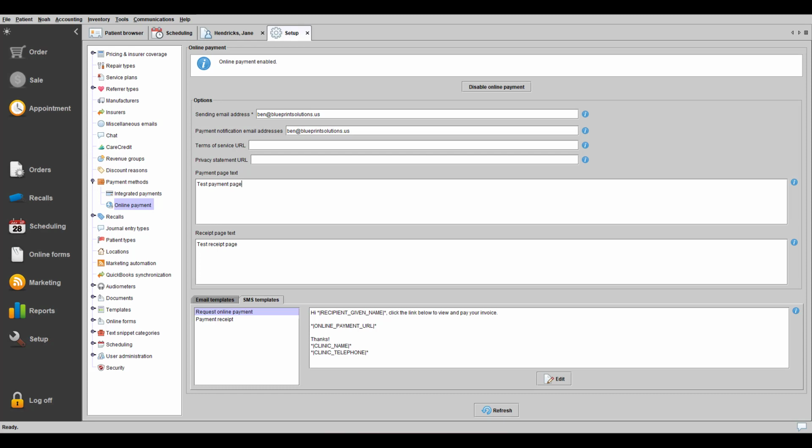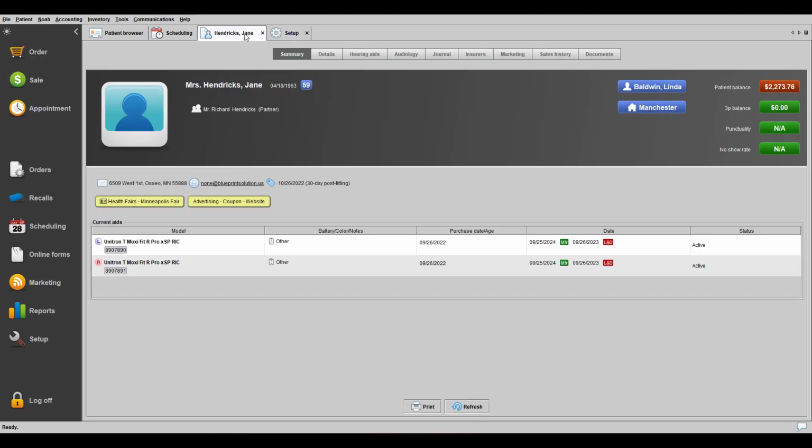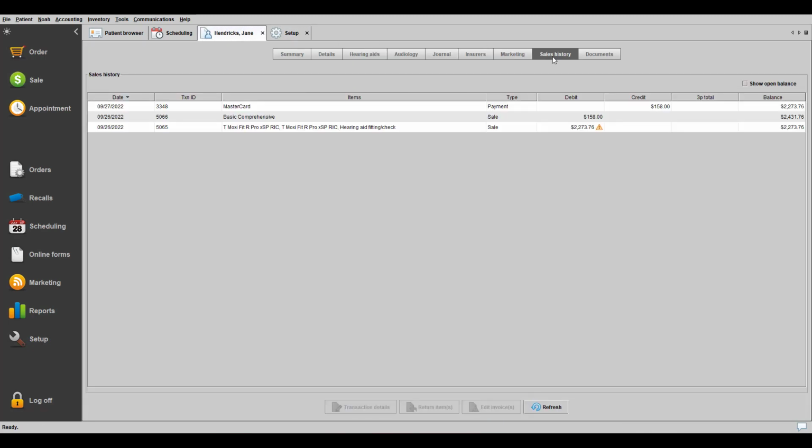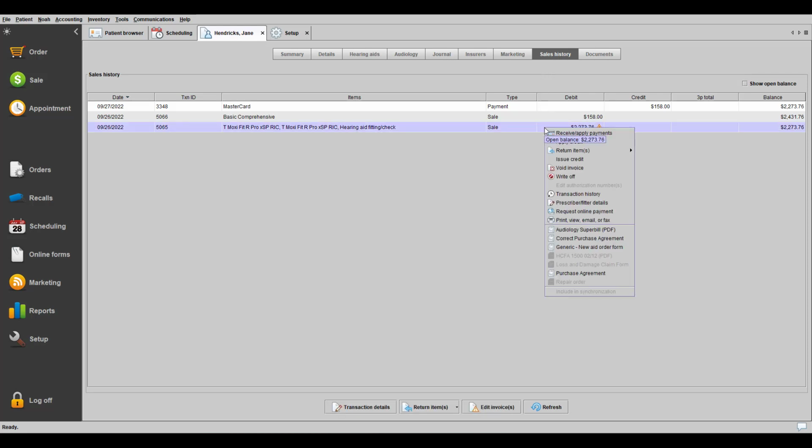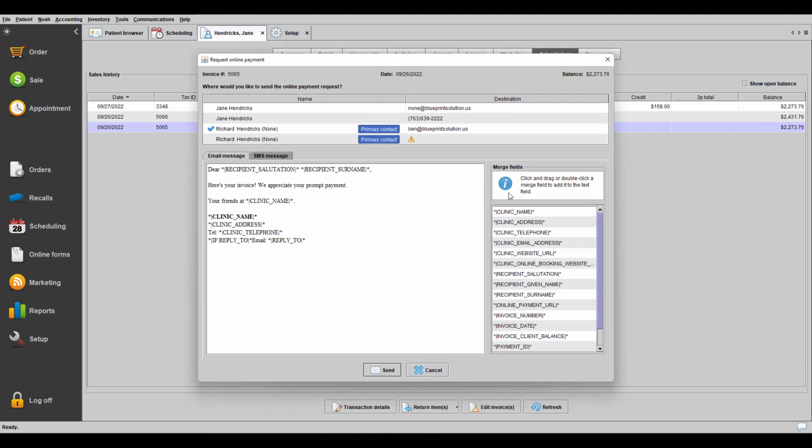Now, let's open a patient record and navigate to the patient's sales history screen to right-click on an open invoice. You'll see a new Request Online Payment option. Once selected, you'll be able to select if you'd like to send a payment request to the patient via text, email, or alternate contact via text or email. The alternate contact information will show if they are flagged as the primary contact for the patient.